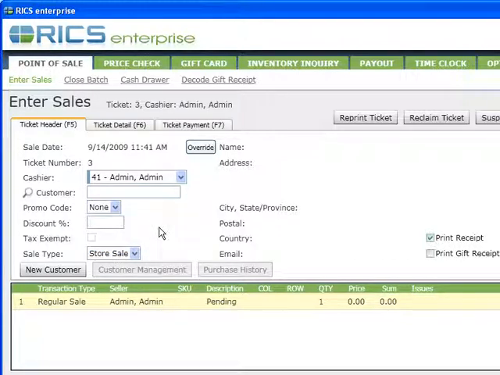The next field is discount %. This is if you're giving a discount on the entire ticket. Maybe they're purchasing 5 different items and you're going to give them 20% off the entire ticket. That's where you could type in 20 in this field, and it would automatically take 20% off of each item. That way you wouldn't have to type it in each time you scanned it.